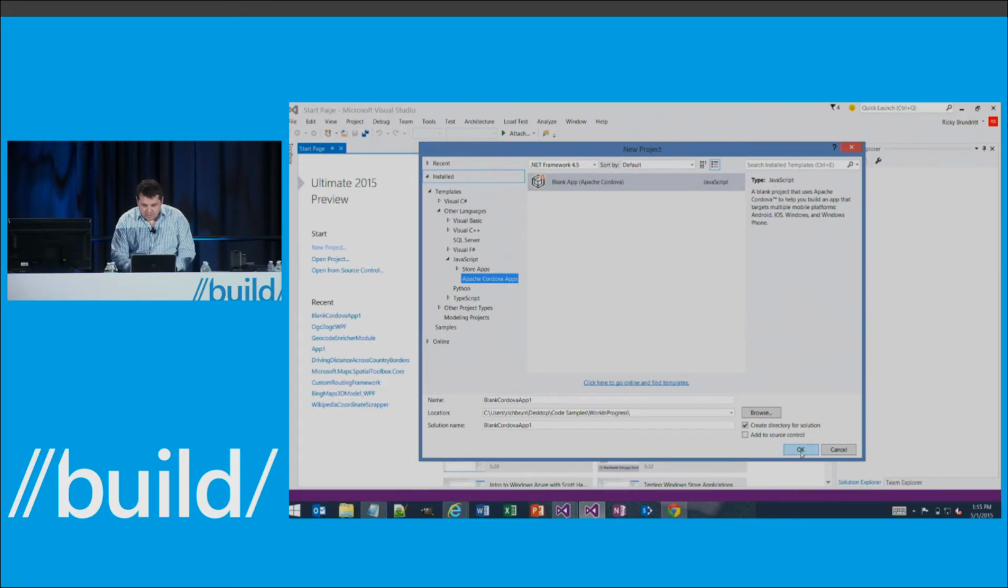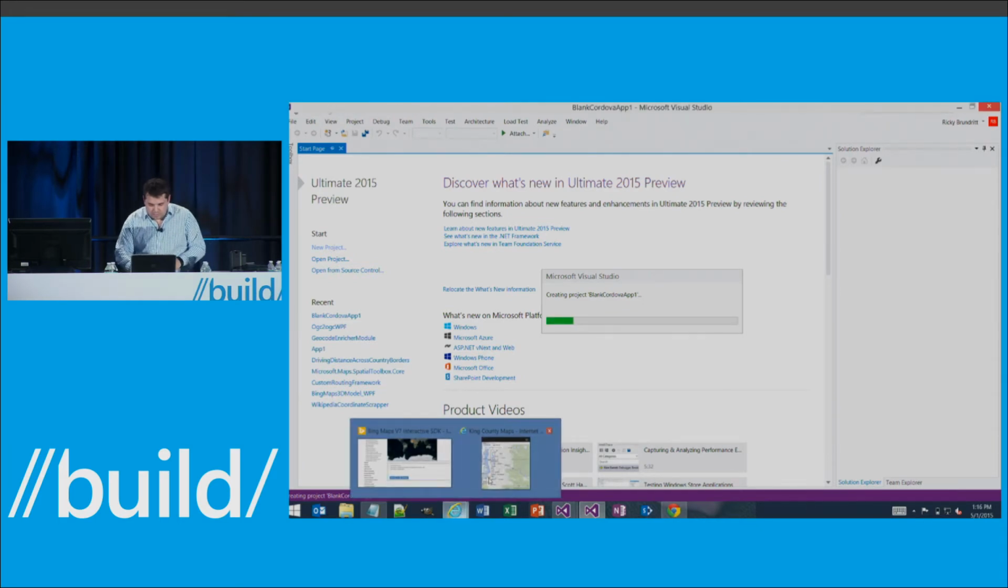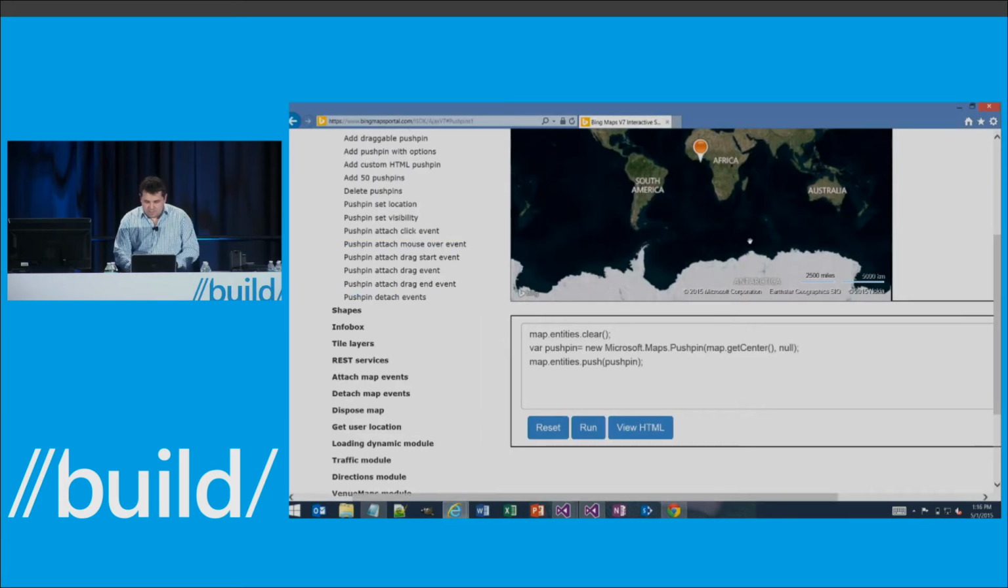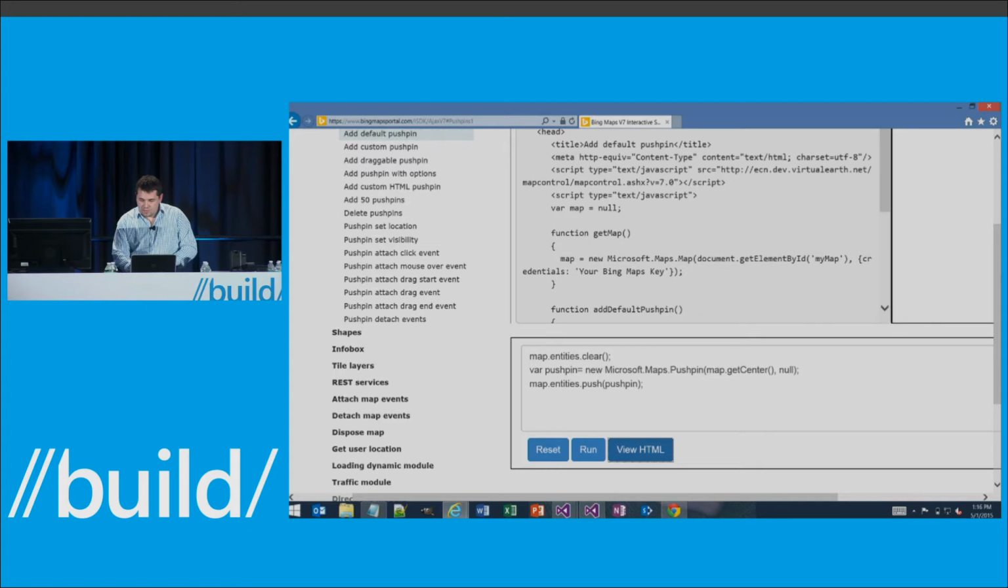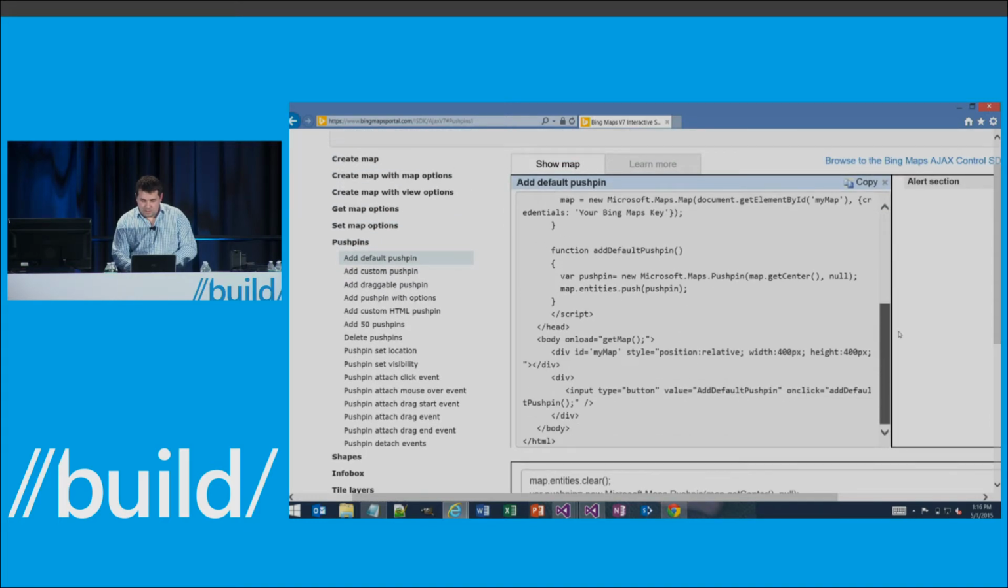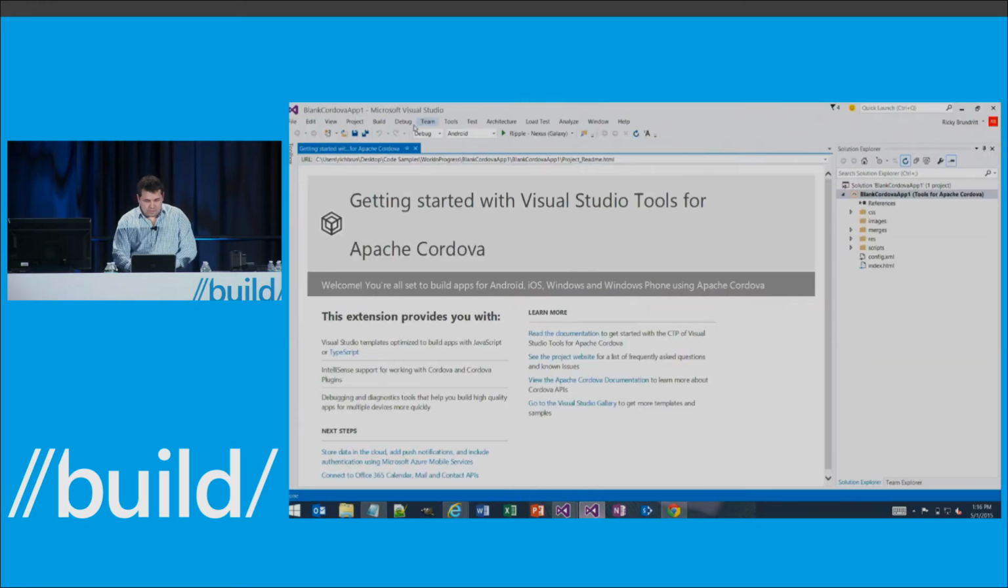And well, let's see, actually that's a good name. So as that loads up, what we're going to do here is find one that, actually, yeah, this push pin one looks good. So let's press the View HTML button, and it gives us all the HTML that makes up that map view. And we'll just copy and paste this over to our app. So let's close that.